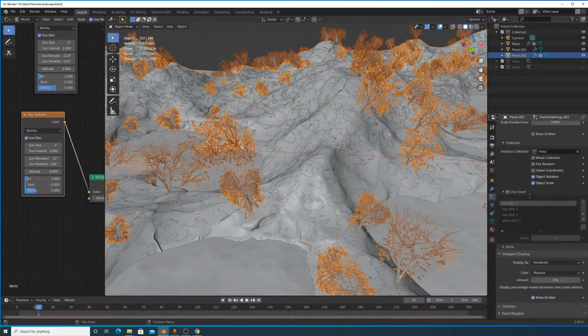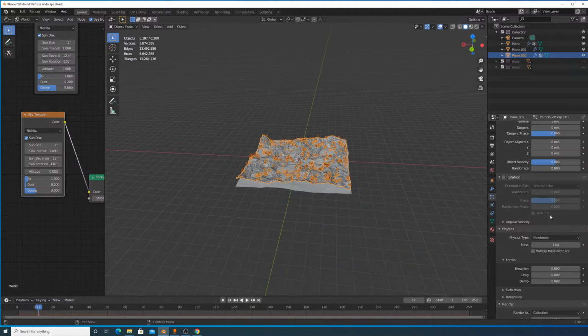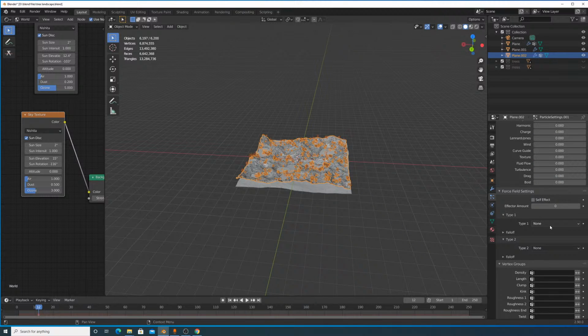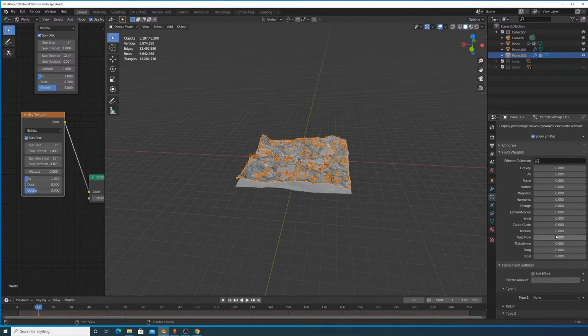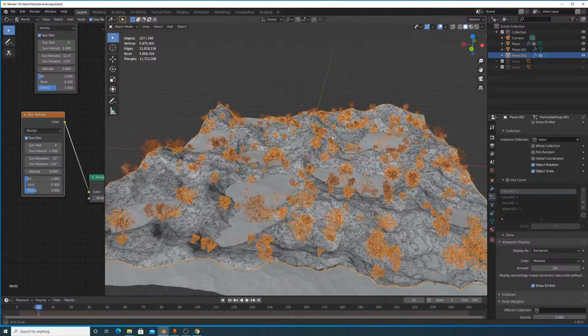Percent, and then 1,000,000. I'm going to set it even lower because it's still not responding too good. .01. That's better.